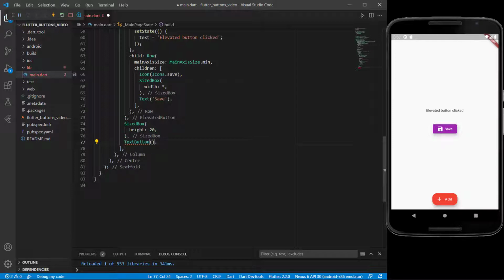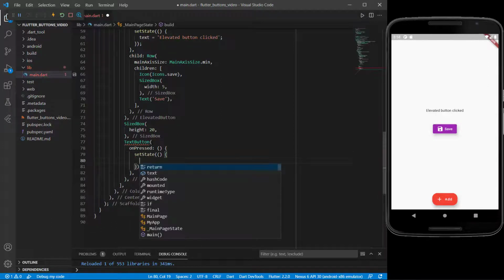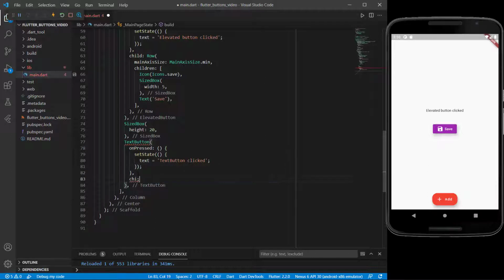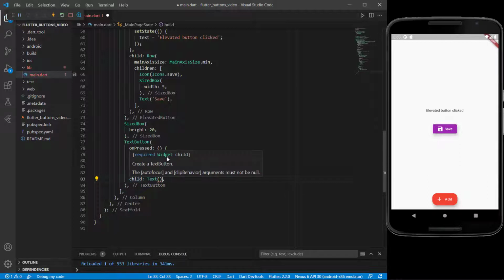So let's just quickly have a look at this one. So on pressed will be just your normal function again, and maybe again we can go and say set state there, and we change the text to text button. Right, so now in order to get rid of this error, we need to provide a child. So actually here you can see that the child can again be a widget, which means I can actually go and add a row there if I wanted, the same as we did there. But your text button, you will see now, looks a bit different now. So we can go and say, let's say an OK button or something like that, and save it.